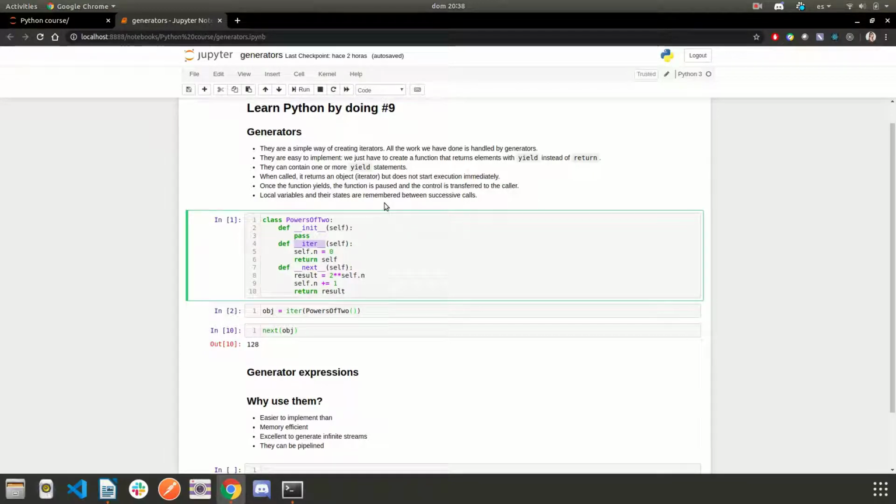The other thing we have to note is that once the function yields an element, the function is paused, and the control is transferred to the caller. Again, we're going to see this with an example. And one of the most powerful things with generators is that local variables, the variables inside those functions, and their states are remembered between successive calls.